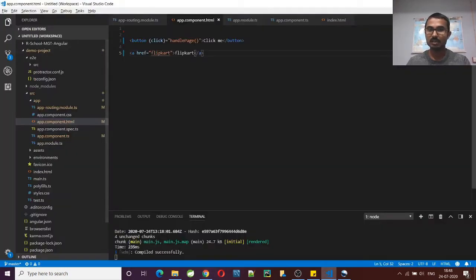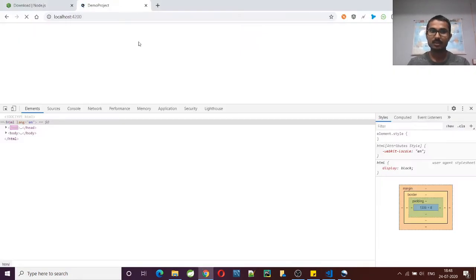To move that to the next line, just put a br here. Fine. Once I click here, in the console I'll see the log messages which will be printed there. So let me click here. See, this is the string URL which I have assigned there.